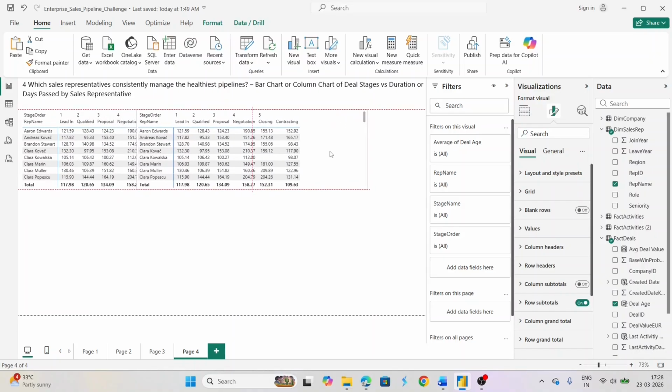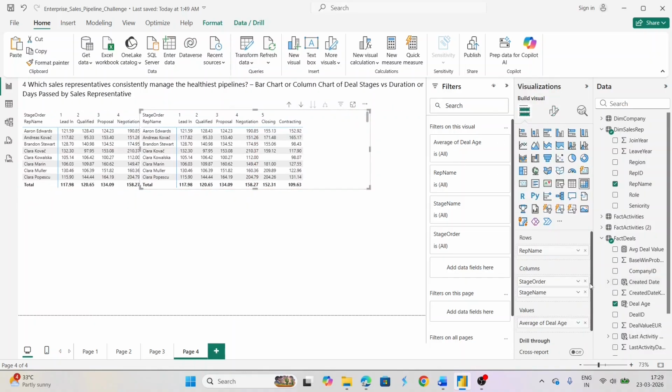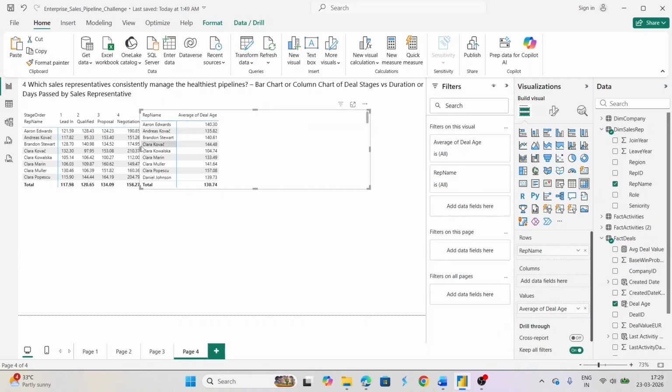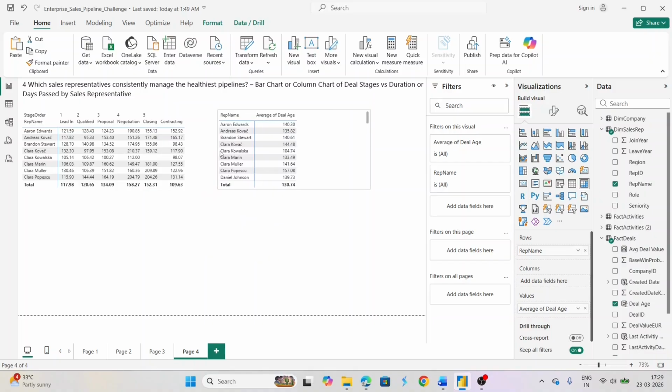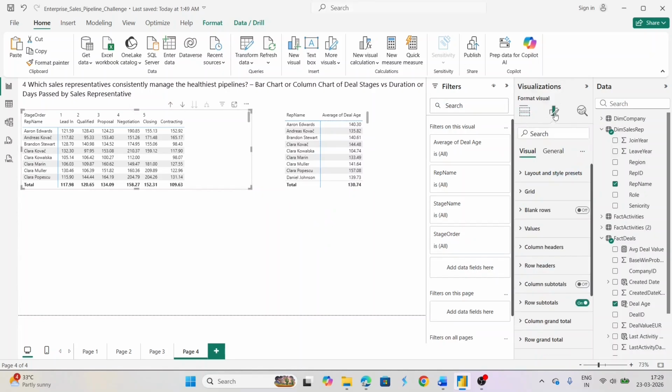and that is I've done a copy paste of the same visual, and in this I'm going to remove these both. I'm going to remove the columns. Right. So now I've got the total deal age. Okay. I'll put this here. I'll put this here. I'm just going to expand this to make some formatting changes.